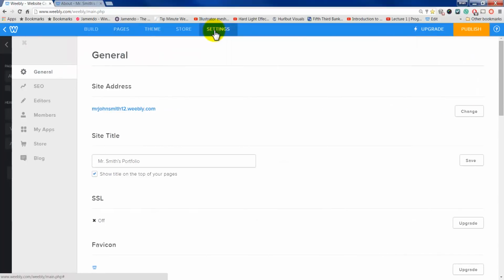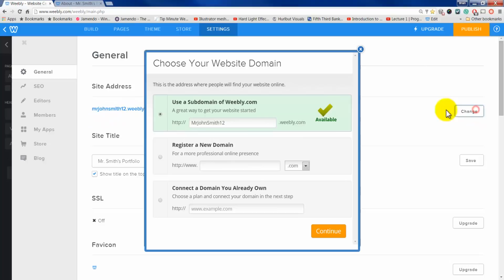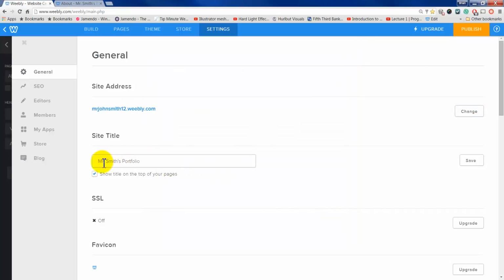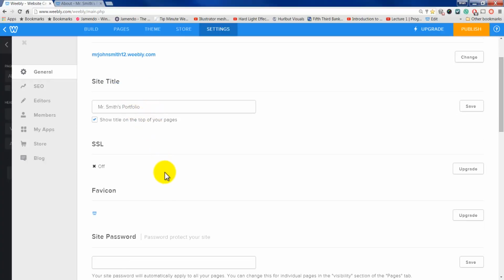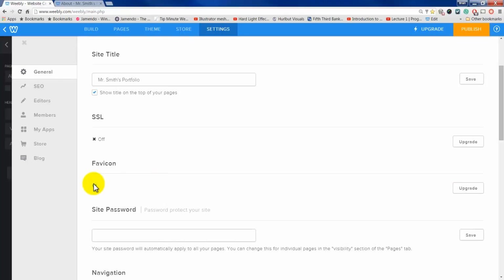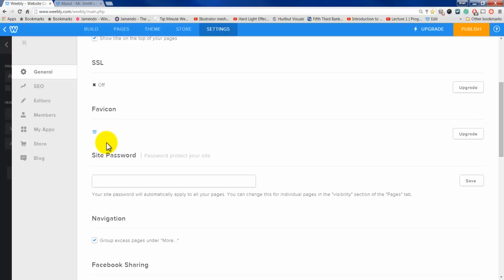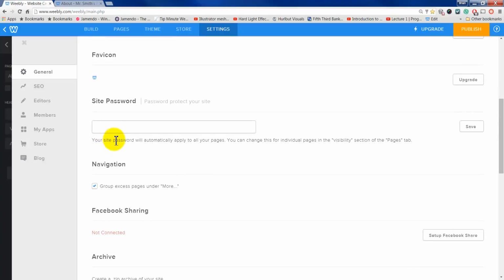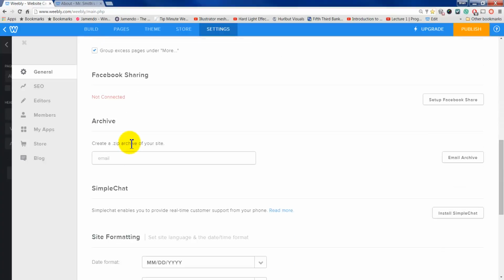And the last thing I want to show you is the settings. Okay, so right now it's .weebly.com, right? I can change this. It's going to cost money, so I'm just going to leave it the way it is. Site title, this is what's going to show up at the top of all the pages. So it's up to you how you want to change that. Favicon, you have to upgrade if you want to have your own little logo, especially SSL. If you want people to be able to search for your site, you're going to have to pay for that as well. Site password, again, advanced feature, and so on.